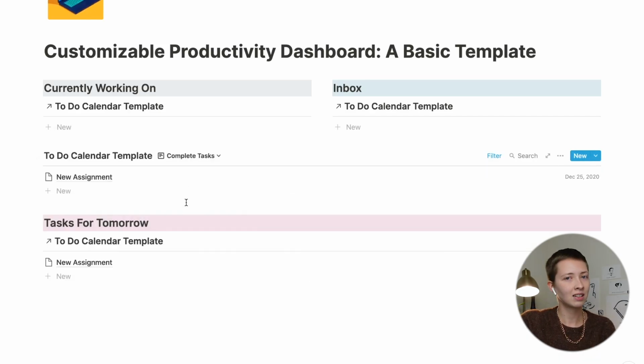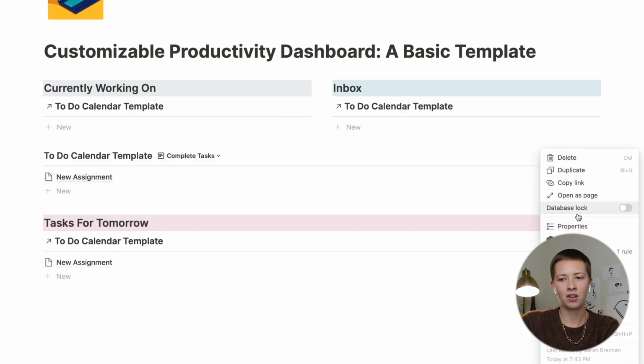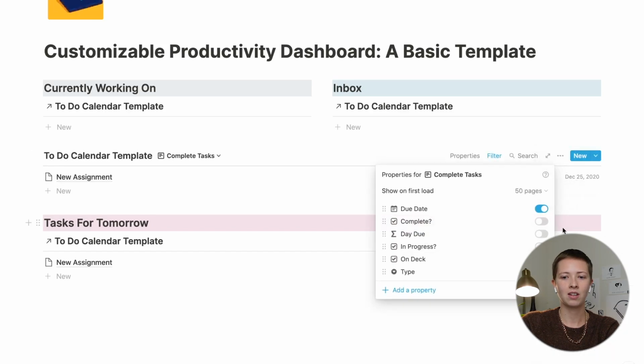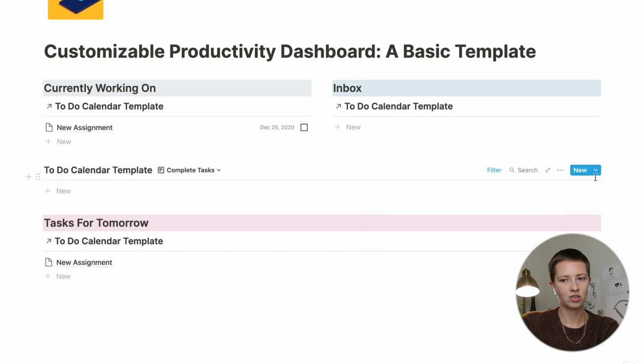Now, if I accidentally clicked complete, I want to be able to quickly uncheck that box. So something I want to do here is inside of properties, show that complete button so I can quickly just untoggle it. It's always good to keep that in mind. You can kind of see how in Notion, you're almost like programming your own little app.